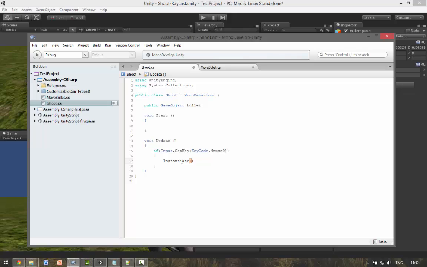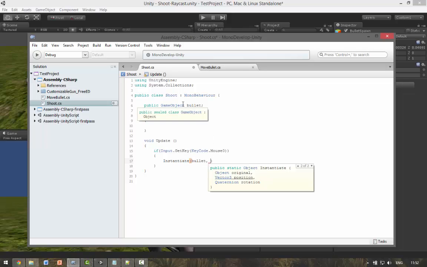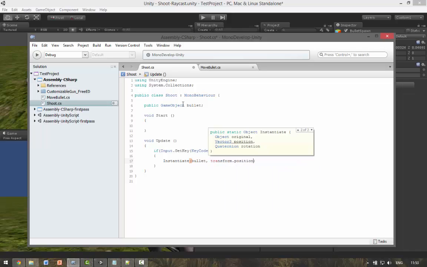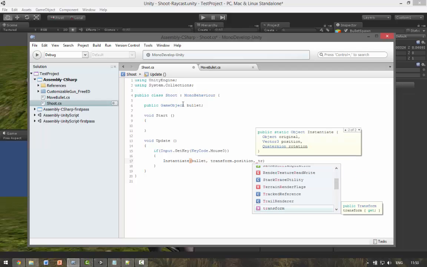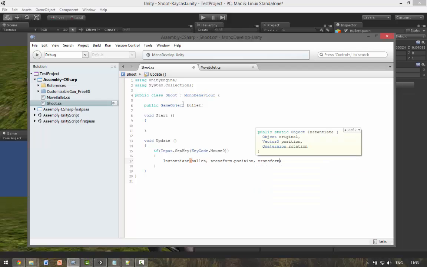And then we have to give a few variables. The first one is what we want to instantiate. So in this case, it will be the bullet. Then the position. Here you can see what it's asking for. The position will be just the position where the bullet spawn is, because we just placed it, right. So we say transform.position, and then rotation. So we do just transform.rotation.